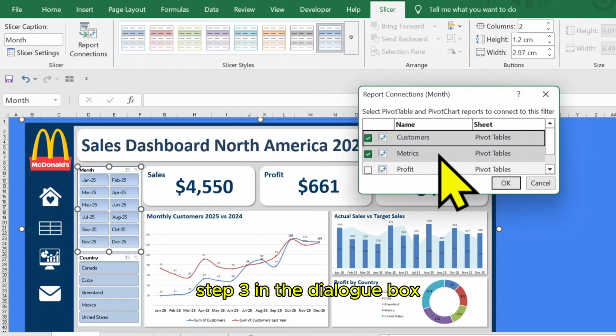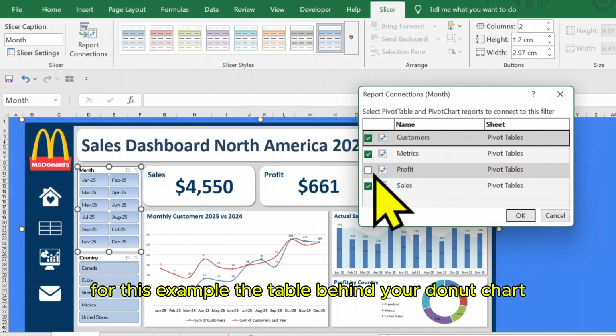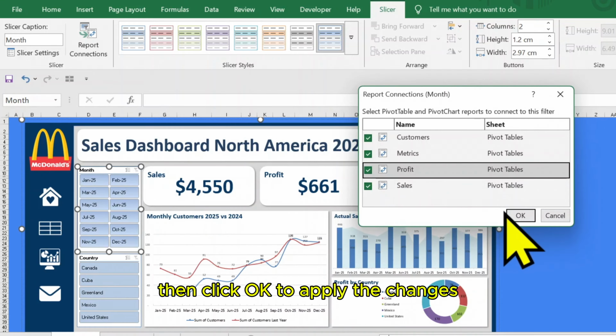Step 3. In the dialog box, you'll see a list of all your pivot tables. Select the pivot table that you want the slicer to control. For this example, the table behind your donut chart. Then click OK to apply the changes.